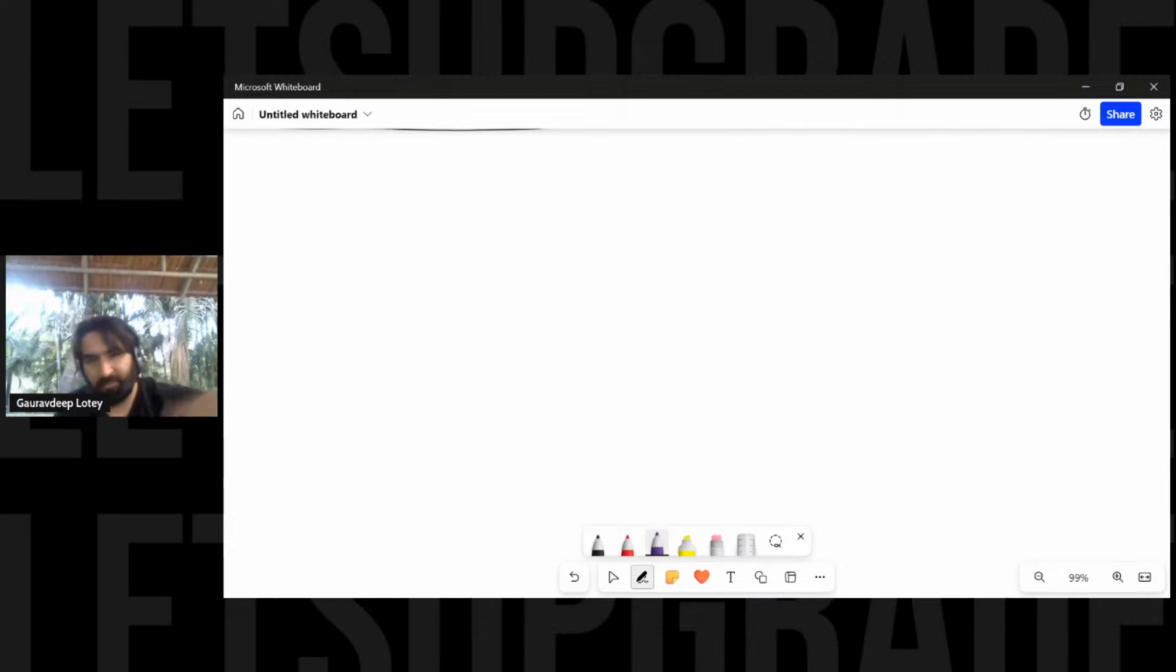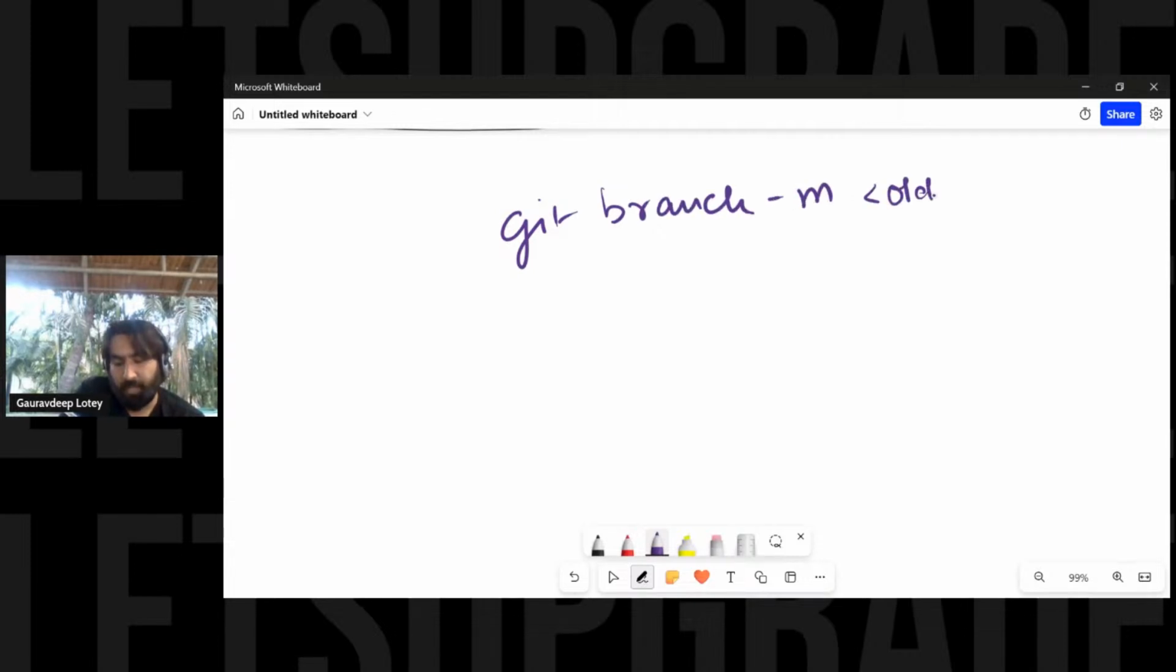So I'll just come back and explain how it can be done. It is a very simple thing. If you have to rename a branch, you just have to do git branch, just add dash m before it. Whatever is the old name, you write over here, followed by the new name.